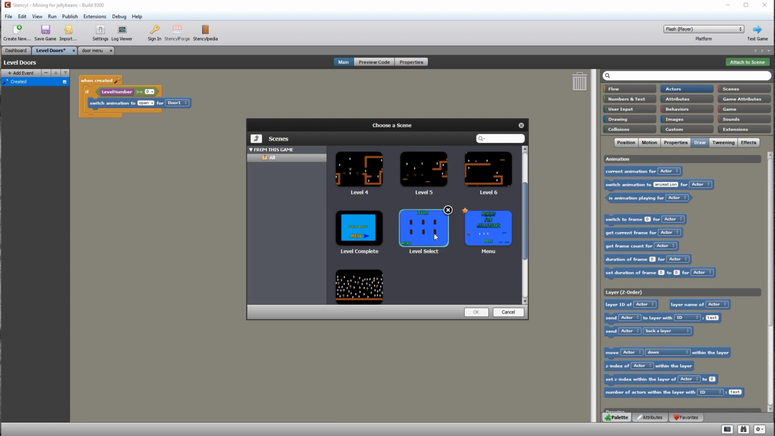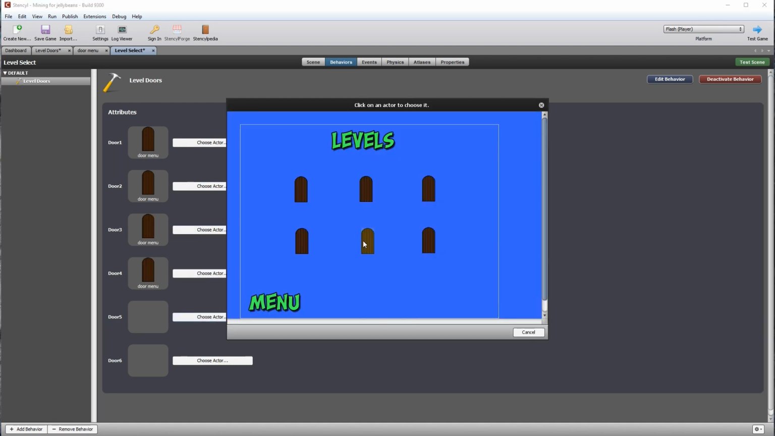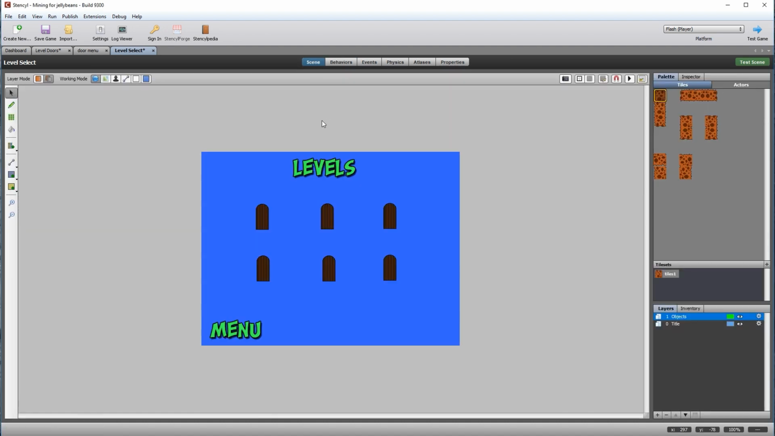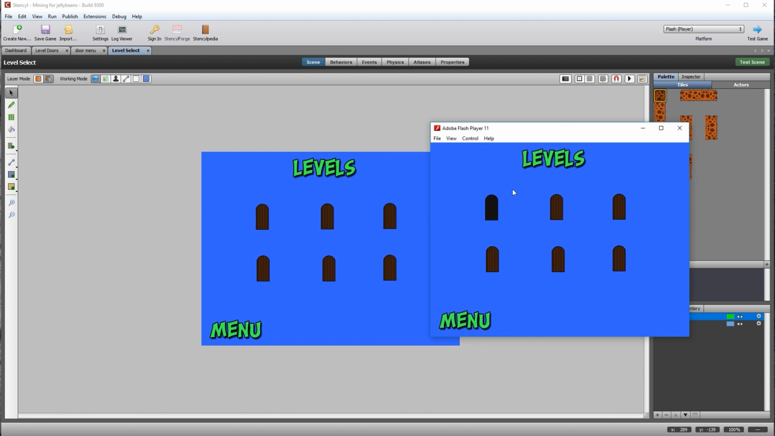Let's just attach this to the scene to begin with, to the level select screen. And now we can see that we have to associate each door with the attributes. So click choose actor and then choose each door respectively. Okay, there we go. Now let's just test the scene to ensure that this works so far. Great, so now we can see that door 1 is open by default and all the others are closed.